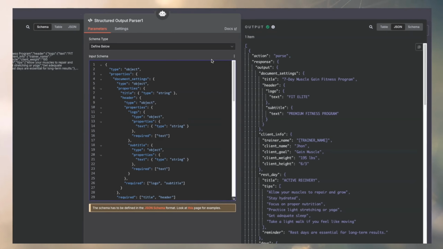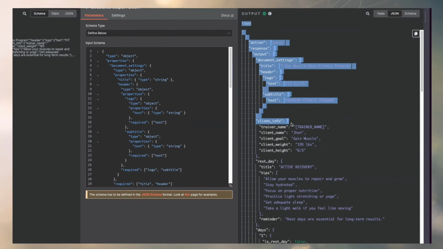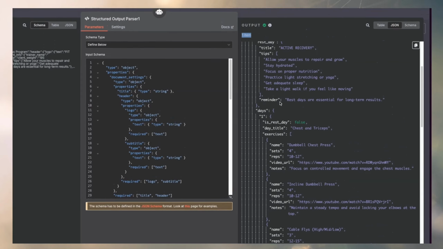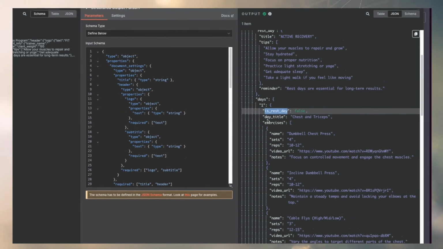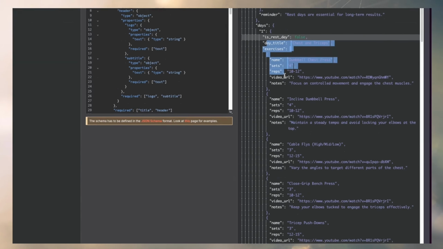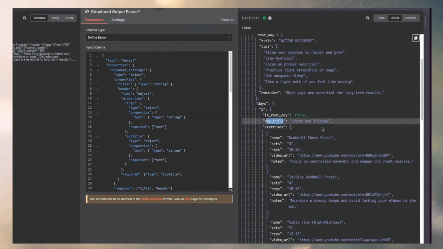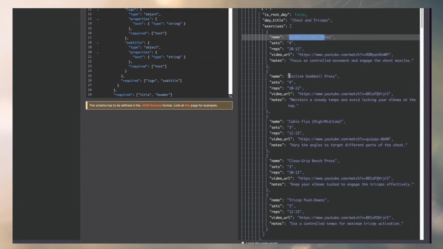Okay, so you'll see that the AI generated the final output, and this is all the workout plan. You'll see that each day has an is-rest-day field, and it's false or true. If it's true, then it will be a rest day. If it's false, it's going to give you all the data for each day. So the day title, like chest, triceps, for example, and the exercises here, dumbbell and incline.